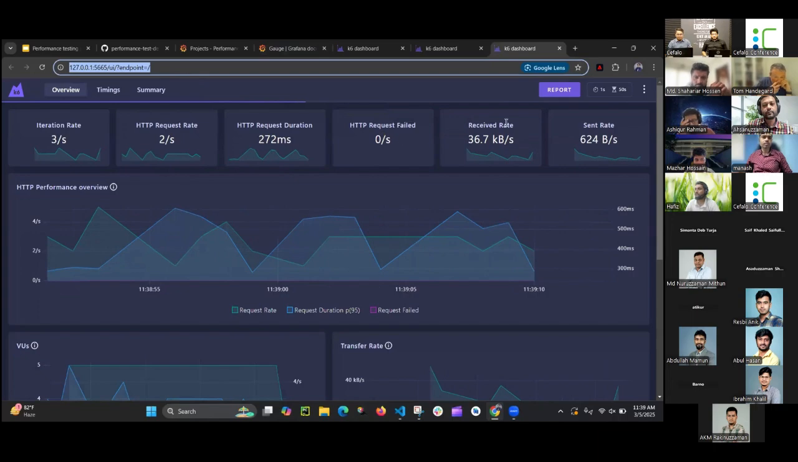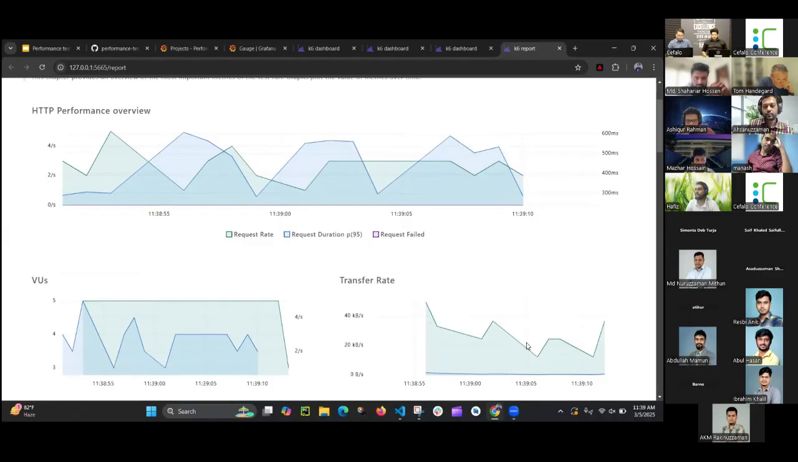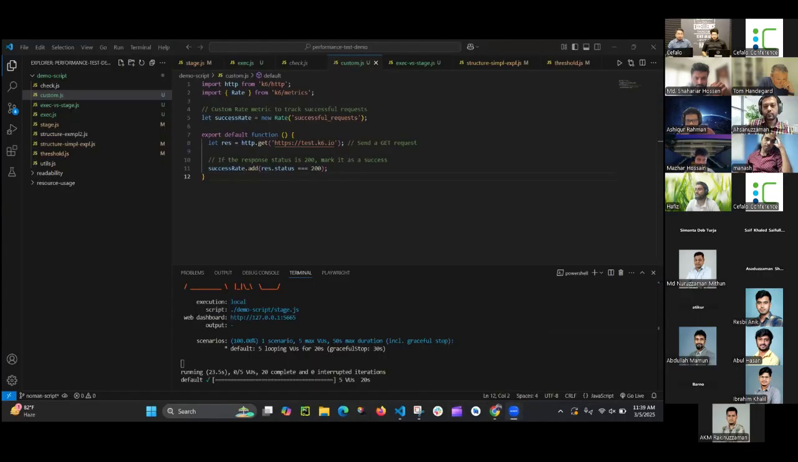Also, after the test execution, there is a report button. If you click this report button, it will generate an HTML file which is shareable. You can share this with your manager, with your teammates, in mail or in Slack. So this is what you can do locally.